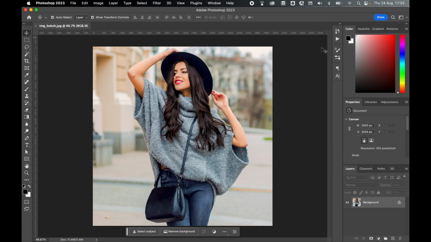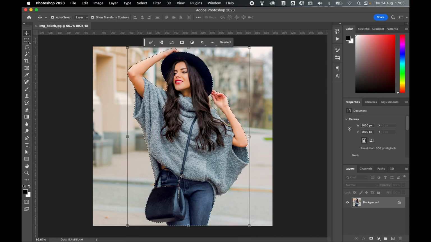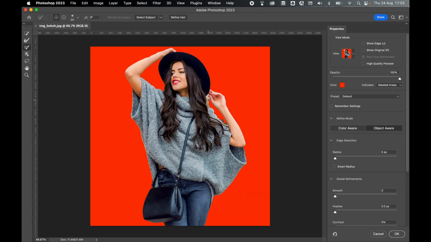So let's make a selection. Make sure the image is flat, so it's just one background layer, and make a selection either by using the lasso tools or the object selection tools. As I'm in a newer version of Photoshop, I can go to Select Subject, hit the Marquee tool, and press Select and Mask. From here now you can see the selection is not perfect, so let's refine this.